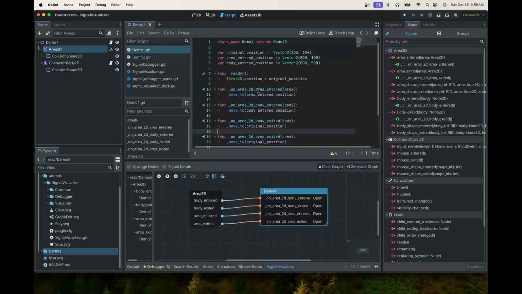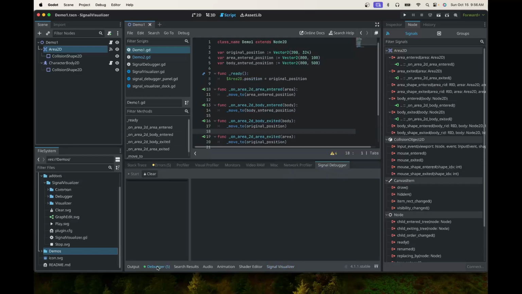Alright, so if you have the SignalVisualizer installed, which is talked about in the previous video, if you come here under Debugger, you'll see that there is now a signal debugger. And it's got two buttons here, Start and Clear. Start will only activate once there's a running scene. Clear is always active, but it won't do anything if there's nothing here.